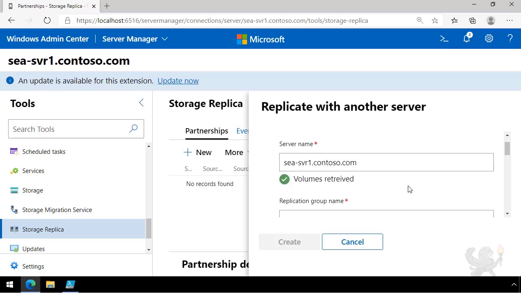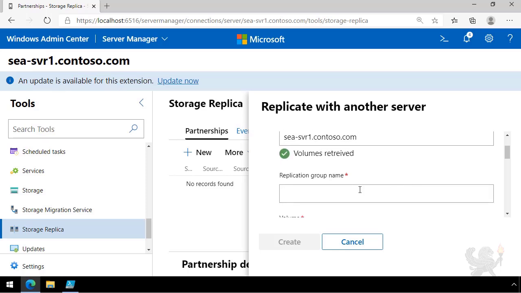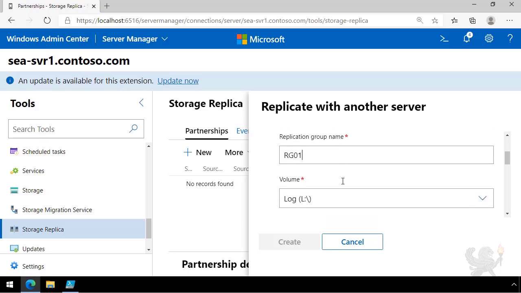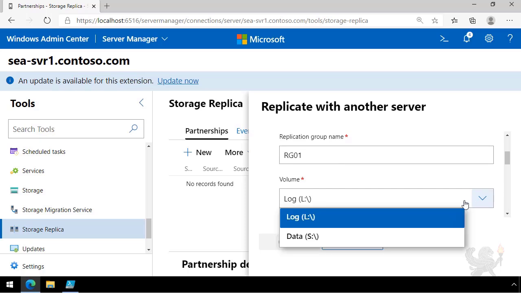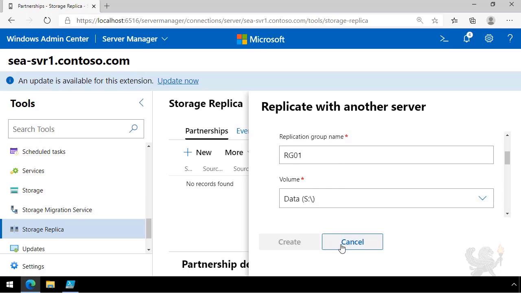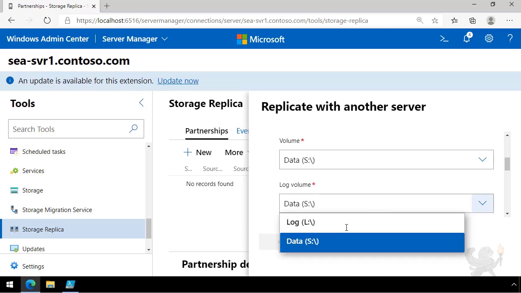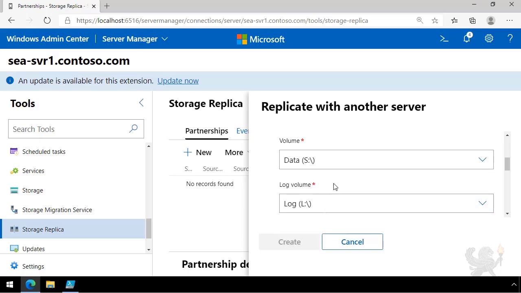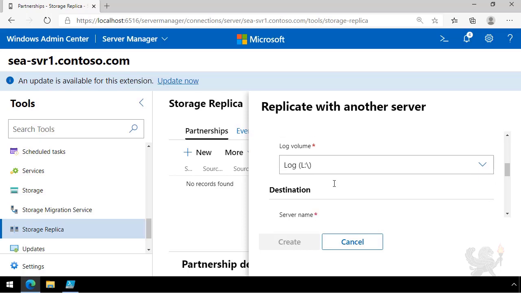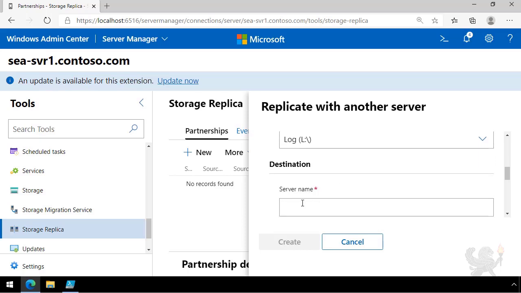I need to give the replication group a name. I call it RG01. I then specify the volume I want to replicate. So in this case I want to do the one called data, not log. Then I scroll down and specify my log volume, which will be the volume called log. So then I come down and specify the server to which I'm going to replicate that volume. So it'll be SEA SVR2.